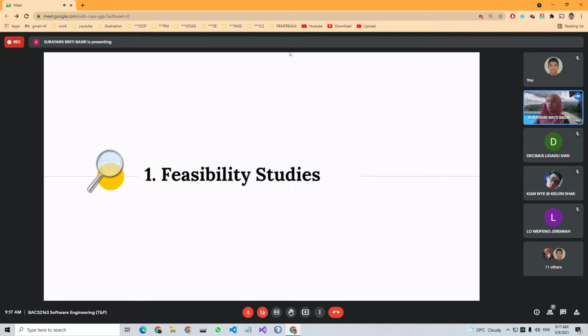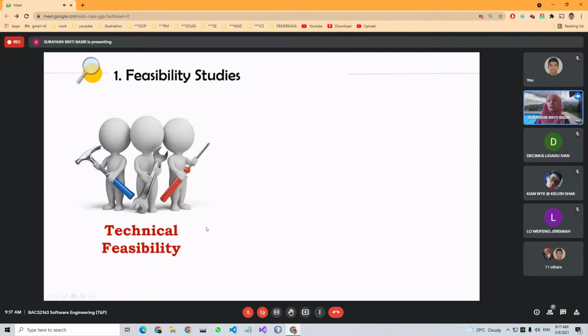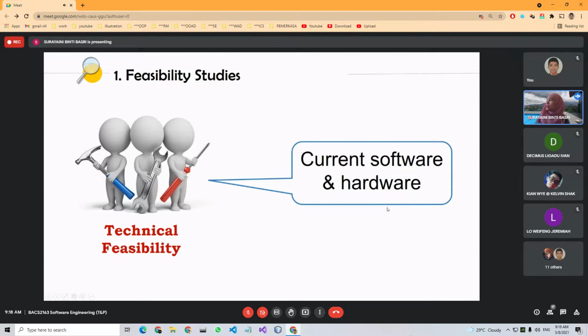Okay, so what you will need to study is technical feasibility. Whether the software that you are going to develop will use existing software or hardware that your software development company already has, or whether you need to buy new software or new hardware. Okay, so that is the first, technical feasibility. You need to study about that first.